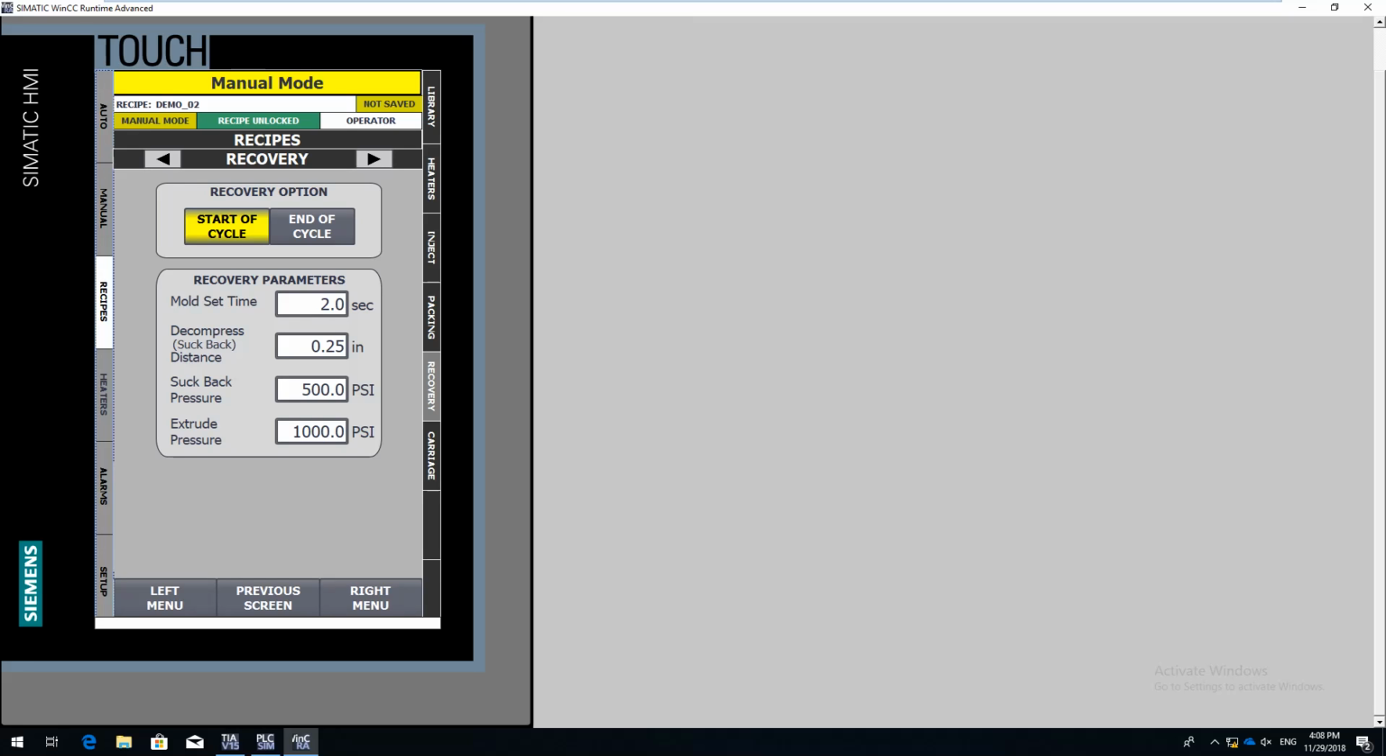So usually if you're setting up a mold for the first time, it's better to have the recovery at the beginning of the cycle, because you might be adjusting your inject or your packing settings and realize you might have to add or take away material. Because recovery is the beginning of your cycle, you can make your parameter changes, start the cycle, the machine will fill to that new shot size, and then run through it.